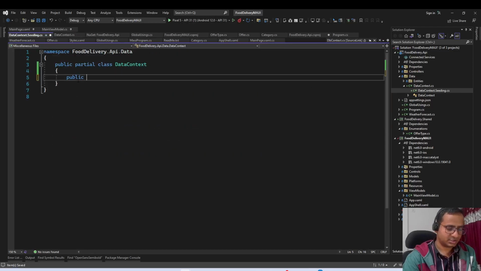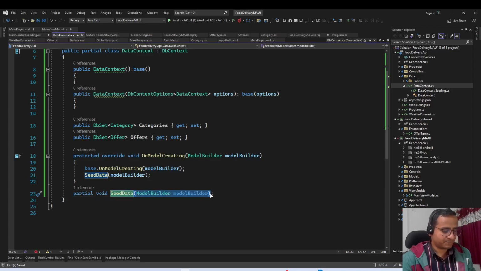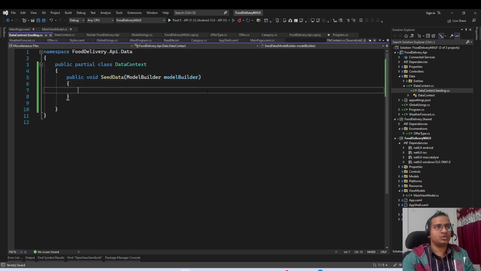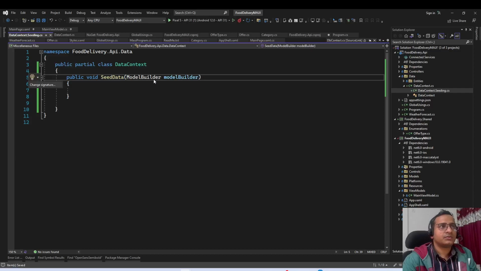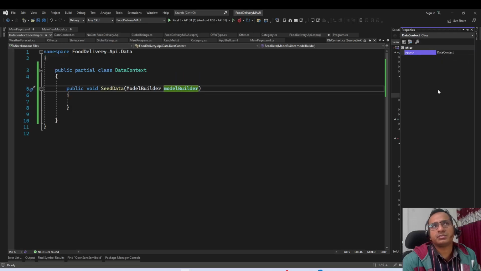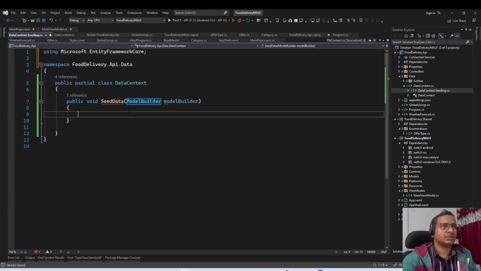So public void, and what was the name? It's SeedData. Seed data, and now we will fill the values. What happened? Seeding. This build action is none. It should be C# compile. No. EF Core. Fine. What happened? DataContext already defines. Okay.